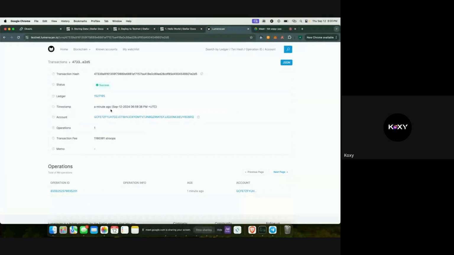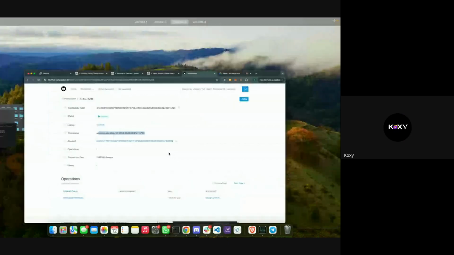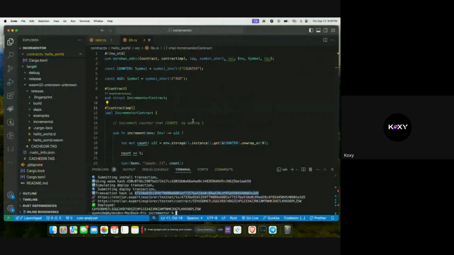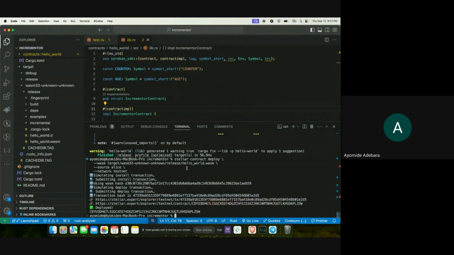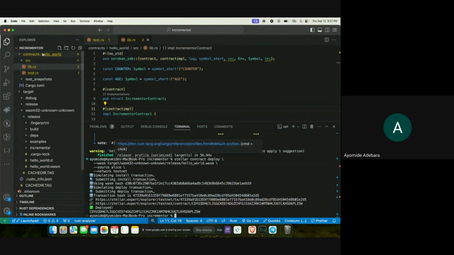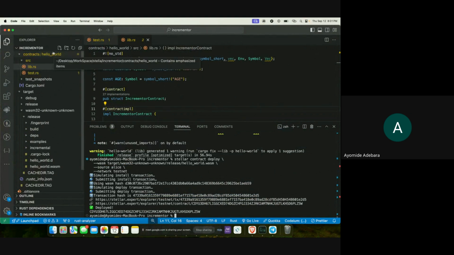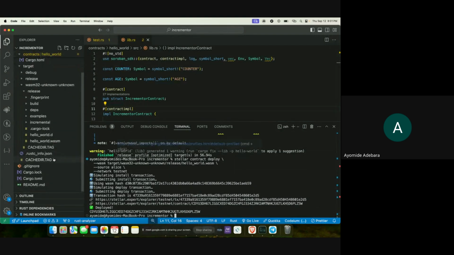Okay, I'm listening. Please, can I see the terminal where you ran the command? So here it is. Notice that I didn't change the name, this is hello world. And that's exactly why we have hello world built as the WASM.